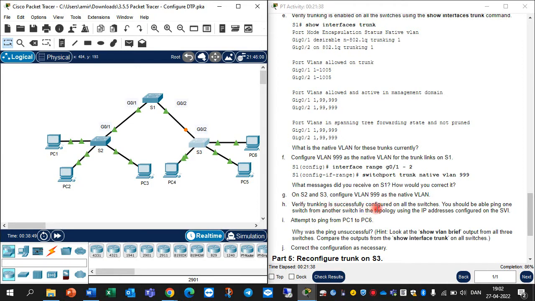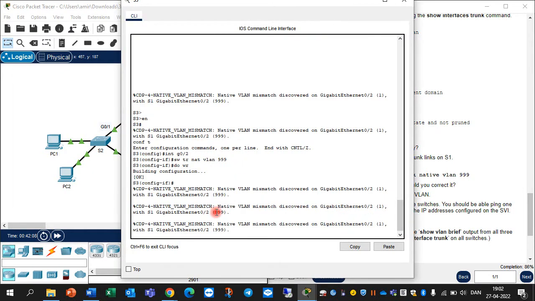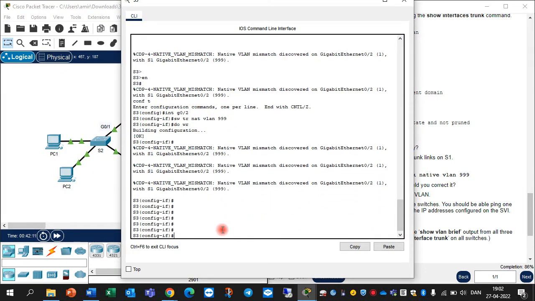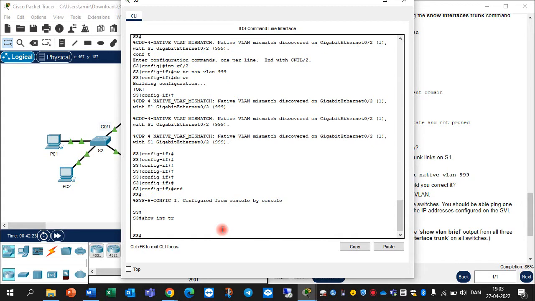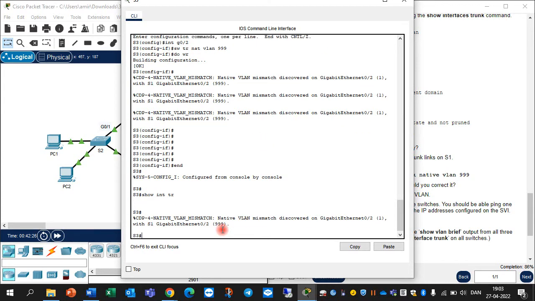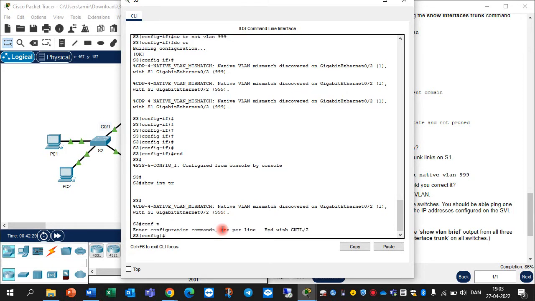Verify trunking successfully configured on all the switches. Yes, you should be able to ping one switch from another switch in the topology using the IP address configured on SVI. Attempt ping from PC1 to PC6. Also, we should check here and show interface trunk. You don't have any trunk here, and you should write conf t and right here.